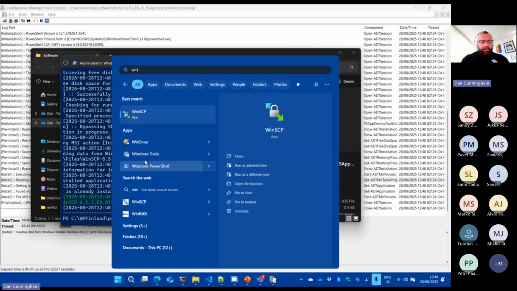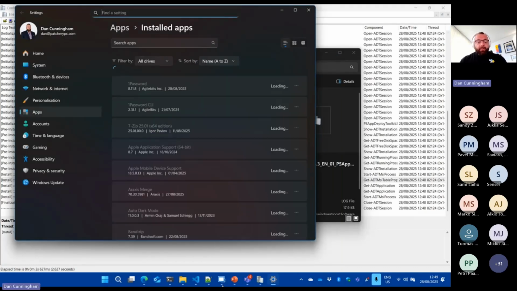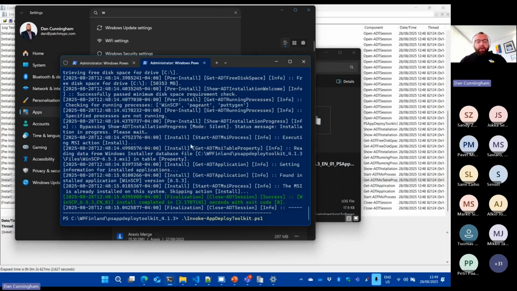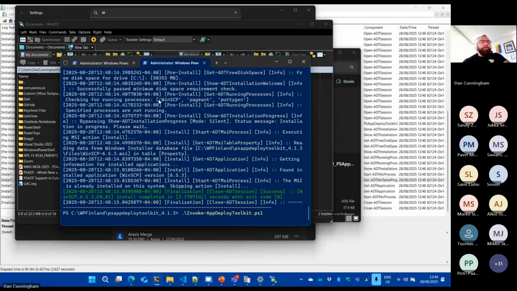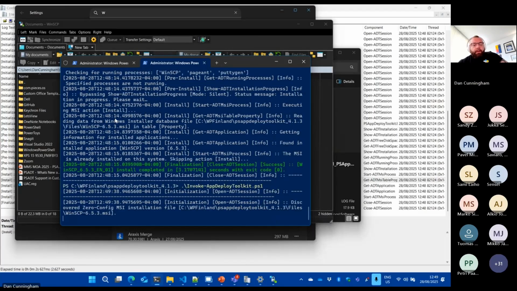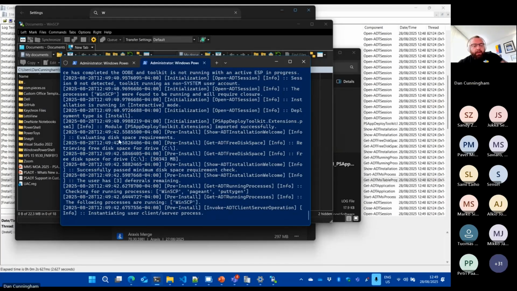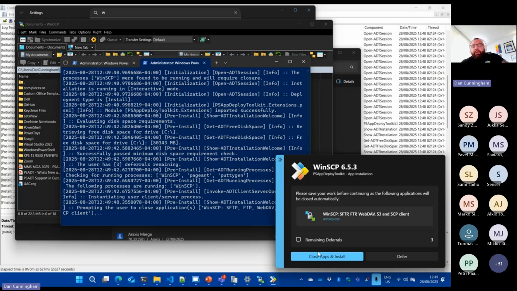I'll uninstall WinSCP first. Actually, before I do that, I'm going to open WinSCP and show you just the different behavioral modes that will actually appear. So I'll run the script again with WinSCP open. And what will happen now instead should be, there we go. So I get prompted. This is what our interface looks like. I get prompted to actually close this down instead.